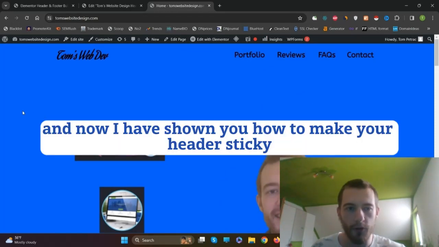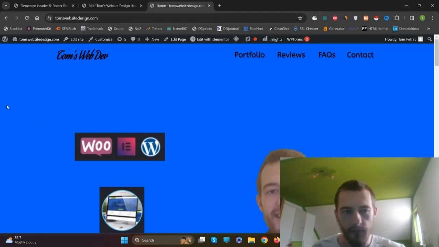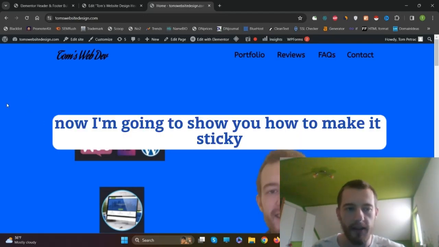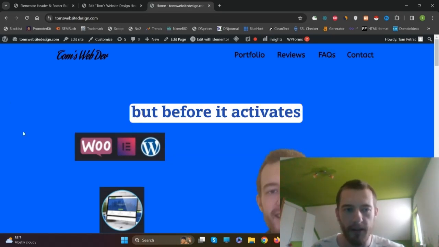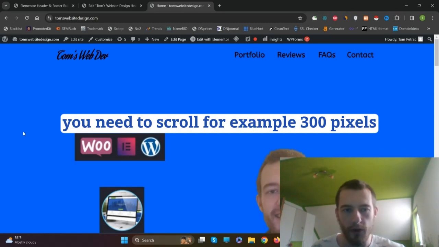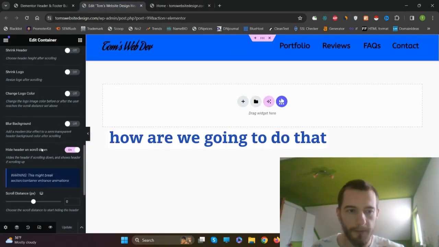And now I have shown you how to make your header sticky just when you scroll up. Now I'm going to show you how to make it sticky and transparent both when you scroll up and down, but before it activates, you need to scroll, for example, 300 pixels. How are we going to do that?